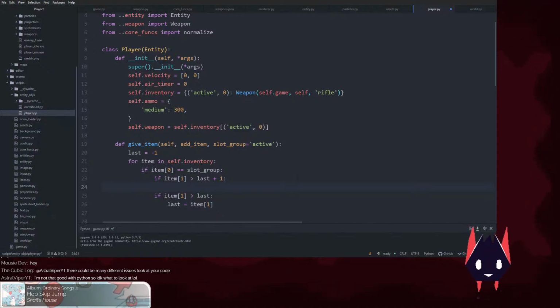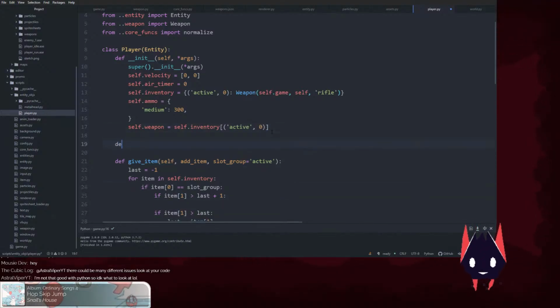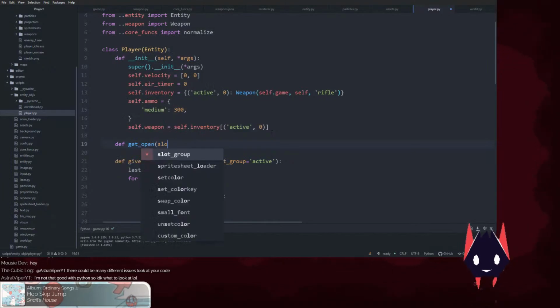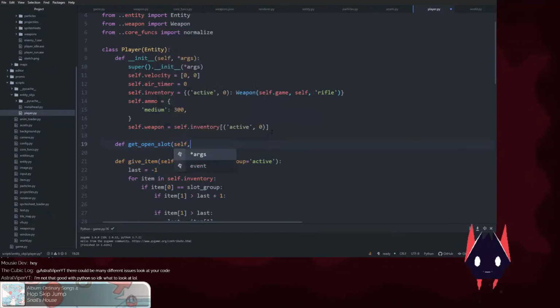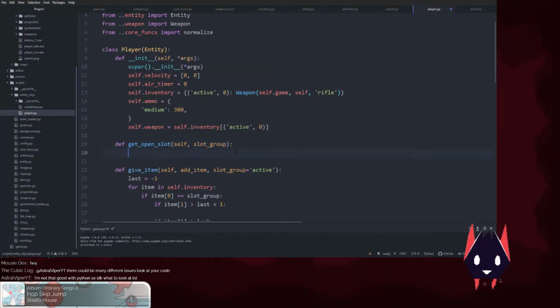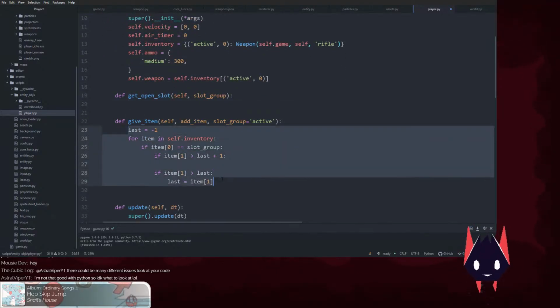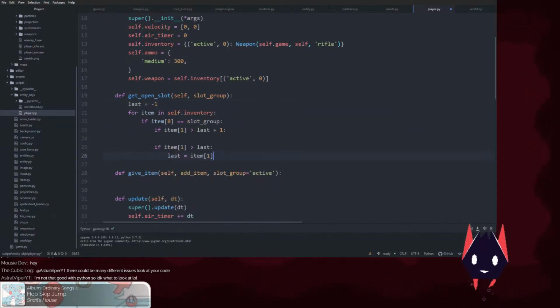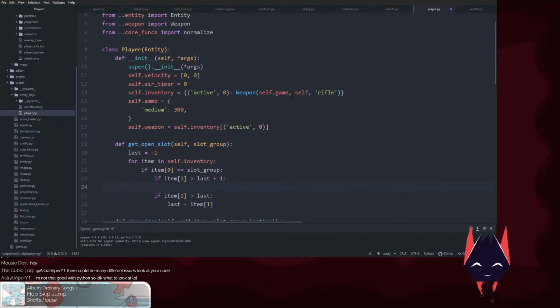So actually, hold on, I'm gonna do this def get open slot. What slot? Self slot group, and I can do this here, it'll make more sense. So if, well, no, in the case where there's that skip, you can actually just return last plus 1. You know that's the open slot.